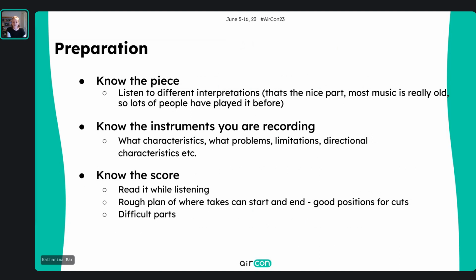And what I tend to do is make a rough plan of where takes can start and end, because classical music is often very long. Like a symphony is maybe an hour, and you cannot record this in one take, or even shorter pieces, which are really long compared to other genres. So you won't record it all in one take. I just make a plan of logical parts. Where can I cut it? What takes do I have to record together, because they have some kind of structure that needs to be heard over the take, and these things.